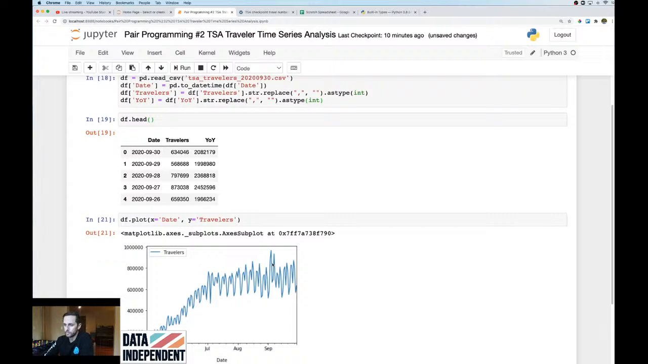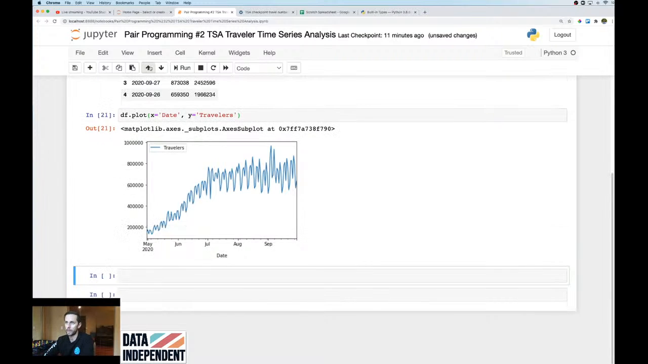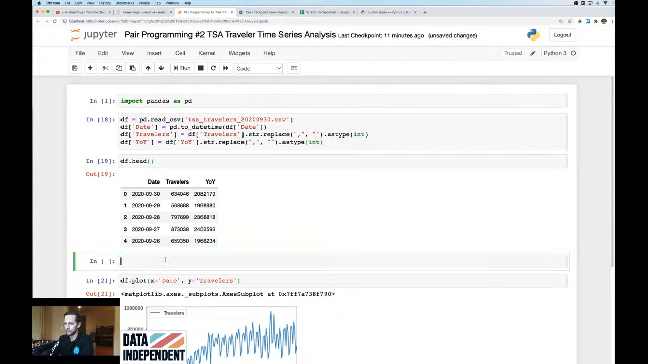Cool, and there you go. So as you can see here, let's look at our date ranges, because I'm not exactly sure how many data points we have. It looks like it just starts right before the beginning of May, which is a little bit less data than I would like, but it's not the worst thing in the world.